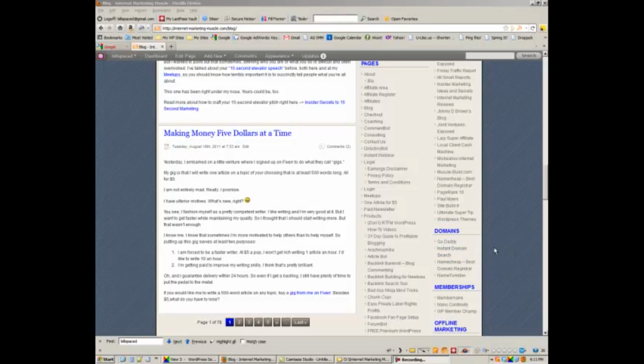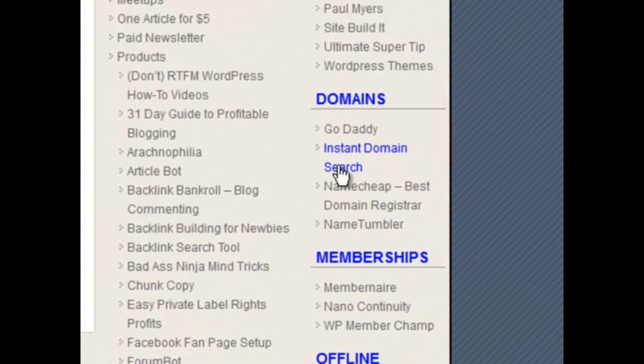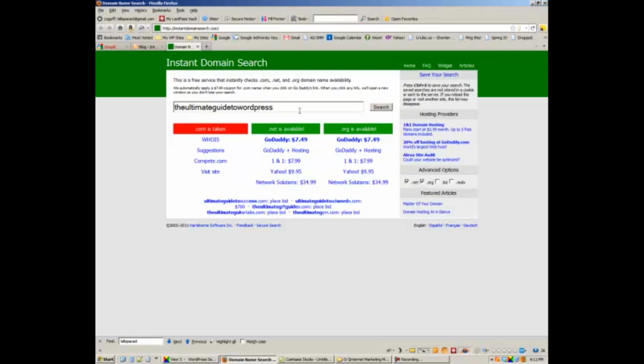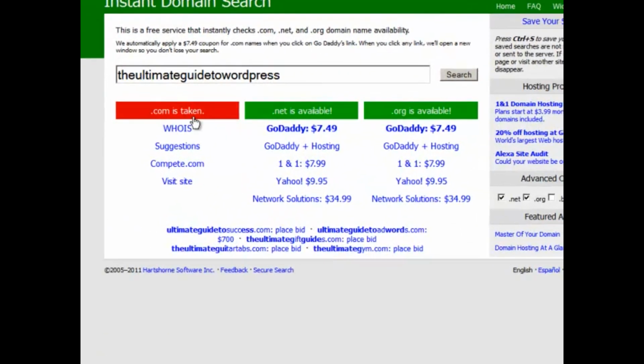What I like to use is this thing called Instant Domain Search, and then I just type in the domain that I want to go for, and you can see here that the .com is taken, and it's taken by me, but .net and .org are available. I like to choose .net next in the hierarchy, simply because it's known as a commercial entity, whereas with .org, people tend to think it's more along the lines of an education or a .gov top-level domain.